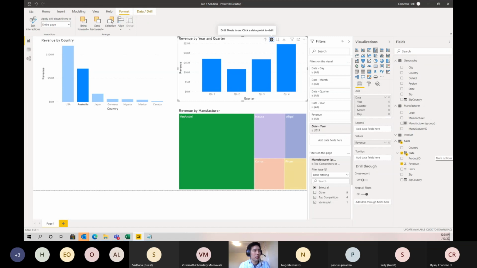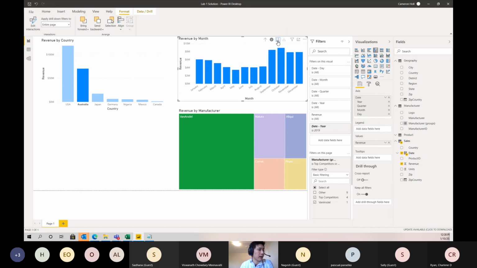What we see is a big spike in Q4. Let's dig a little bit further. Click on the double arrow icon on the top of the revenue by year visual. This drills down to the next level of the hierarchy, which is month. So we're going to click the second double down arrow. And since we already had 2019 selected from the previous toggle, we're really looking at January through December for 2019.